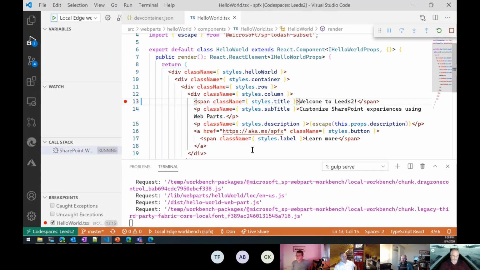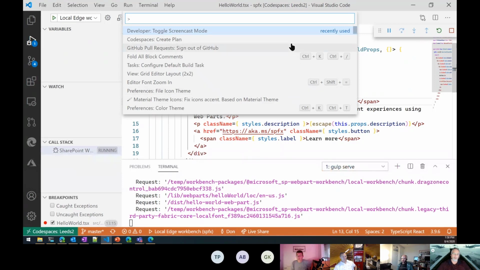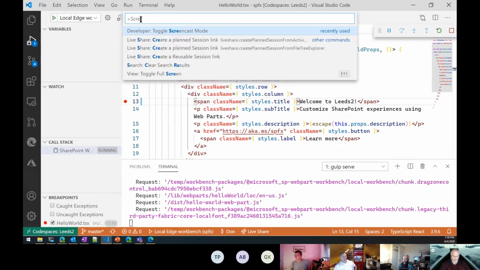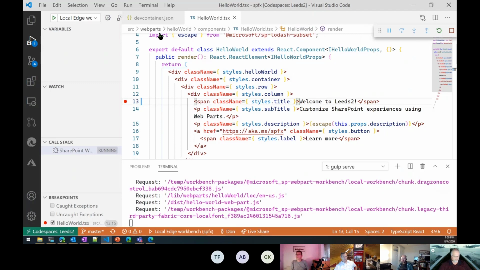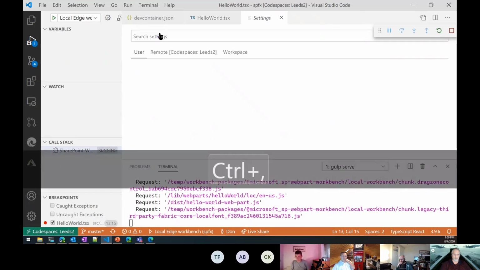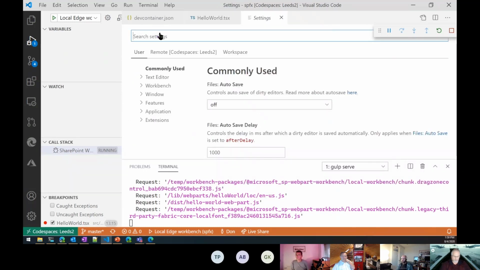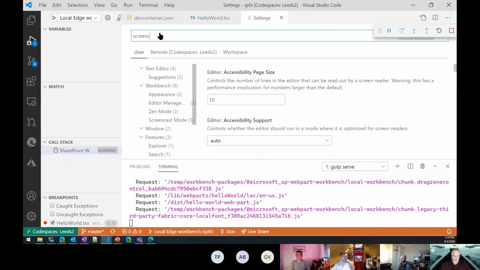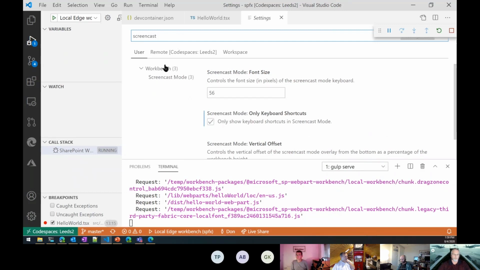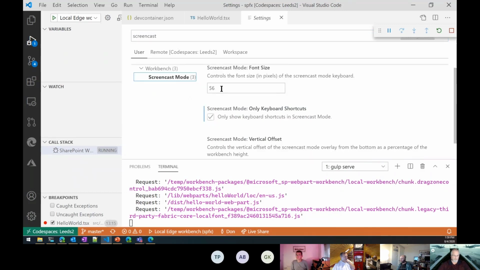But as I started searching, if you go into your commands and you type in, what is it called, screencast, it's actually built right in there, developer screencast mode. So I don't think that's coming from an extension, as far as I understand it. So you just turn it on and off. And if you go into the settings and search for screencast, there's a couple things you can set.